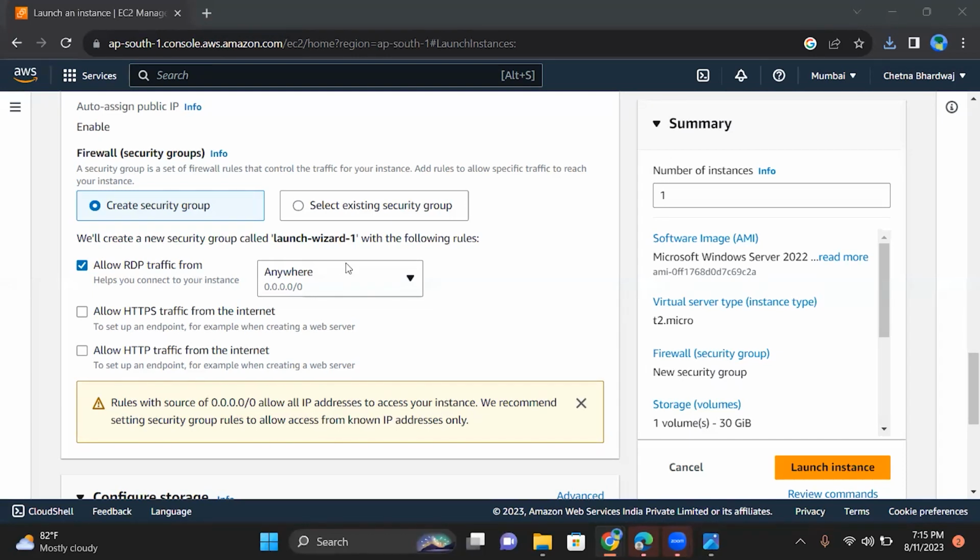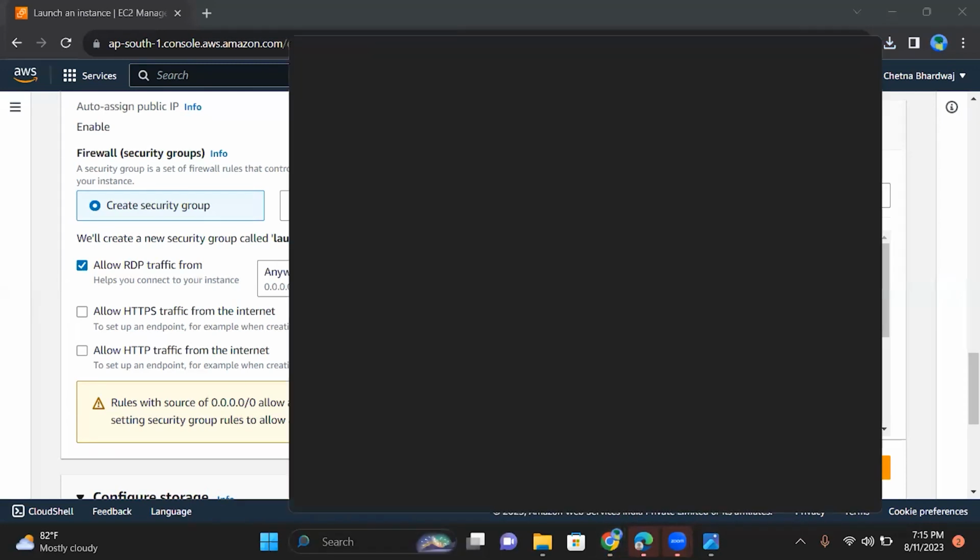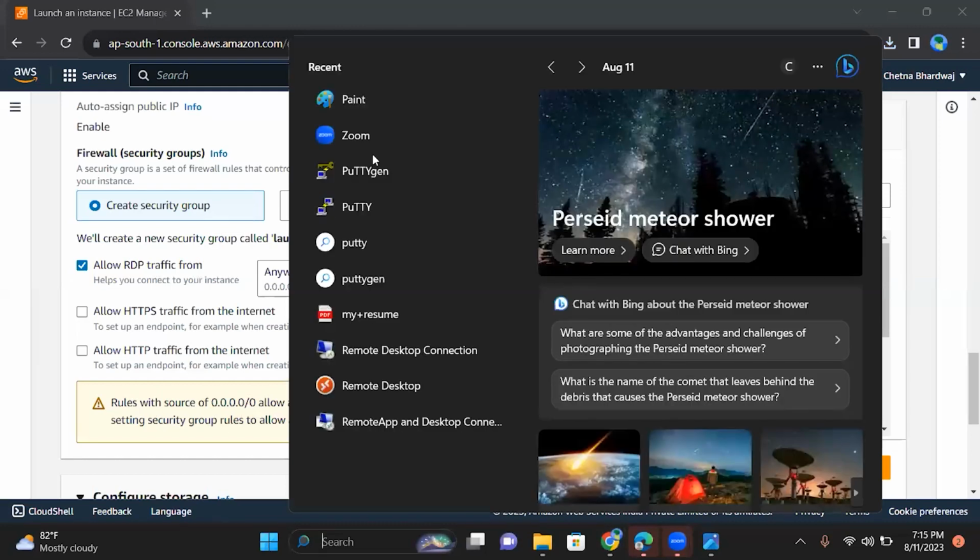Okay, so it is acting like a virtual firewall, but it is not a virtual firewall. We are just creating the groups. Let me just open Paint so I can make a drawing.